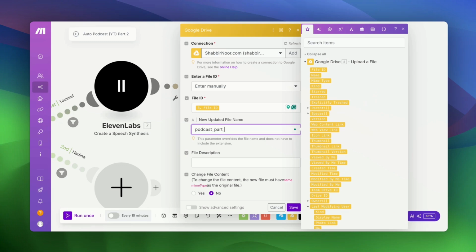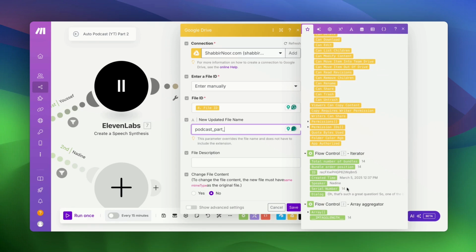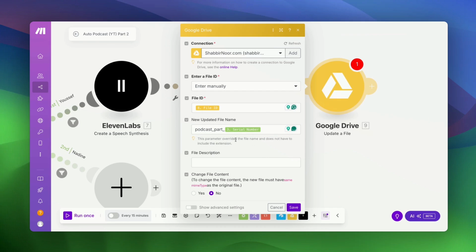podcast part. And we scroll down and we find the bundle order position or the serial number. That's what we're looking for, right? So the serial number, podcast part, whatever that we have reached. And we don't need to change any of the file content. We just need to change the file name.